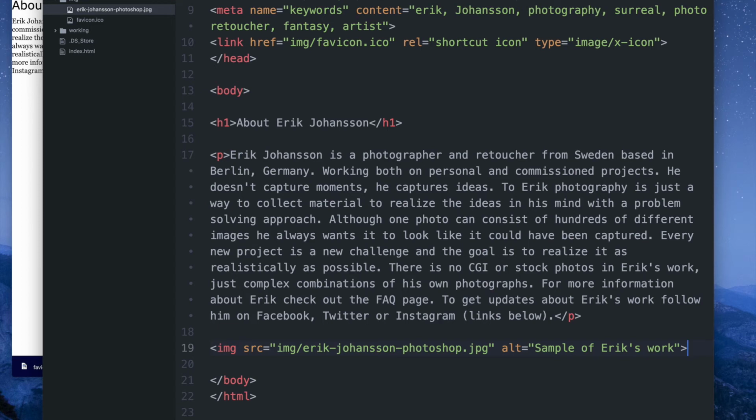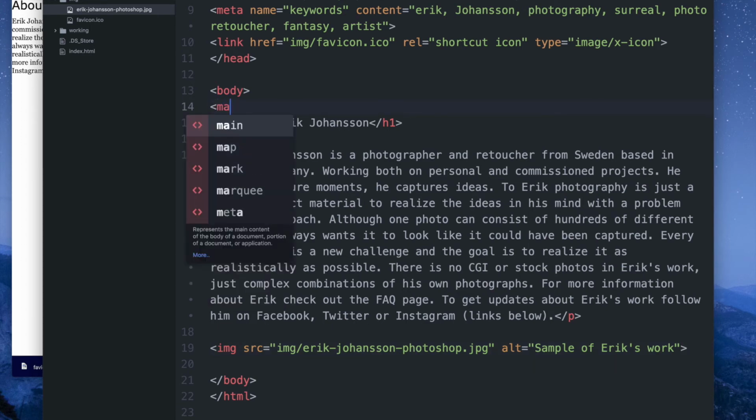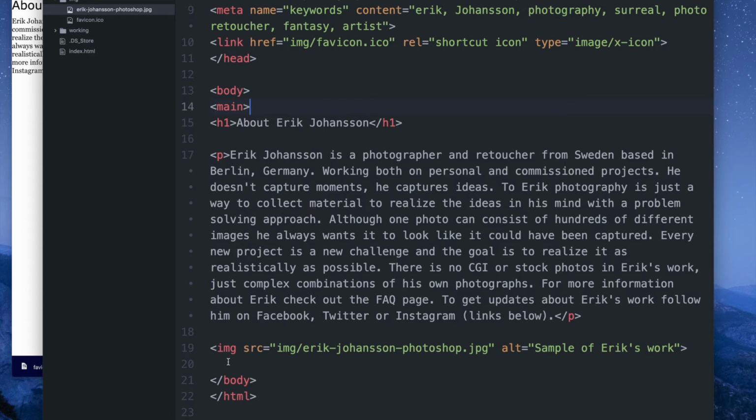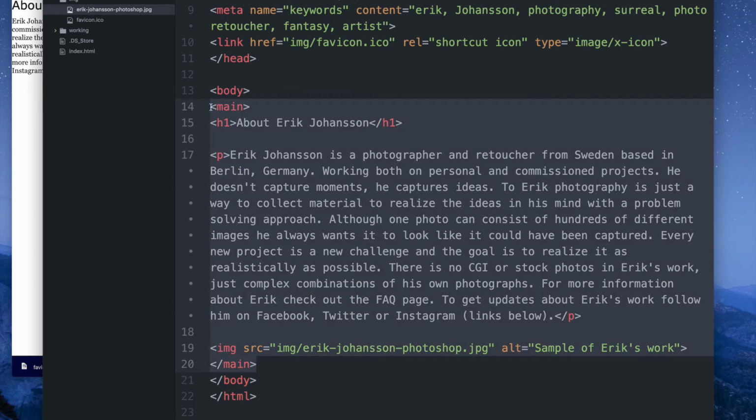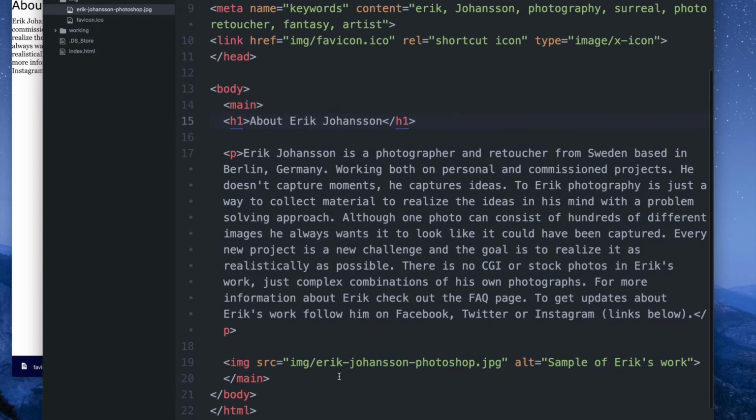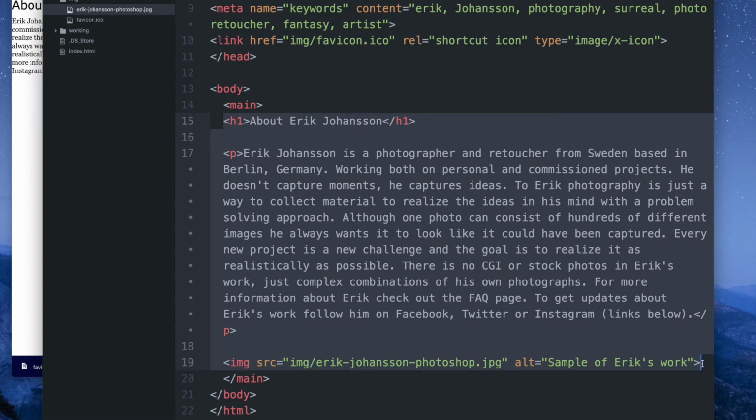Okay, great. We are missing a few other things. We are missing a main tag. So I would probably assume that this is main, right? This is the main reason why someone is here. Okay, let's get our tabs correct.